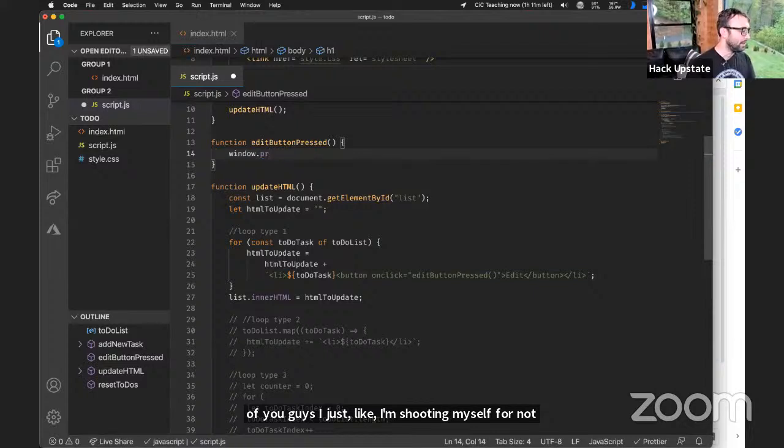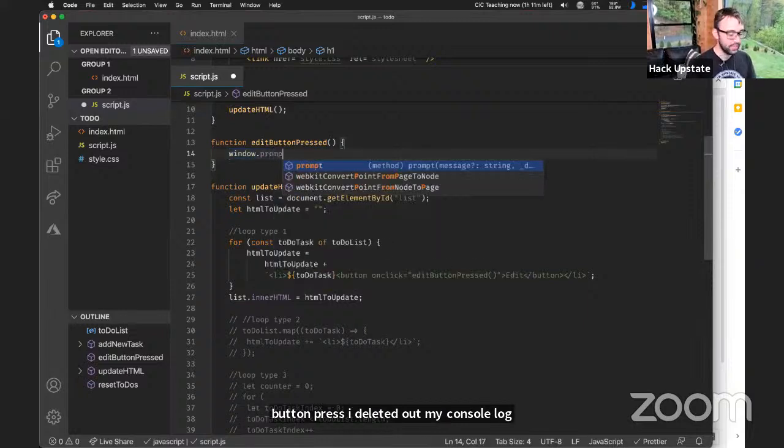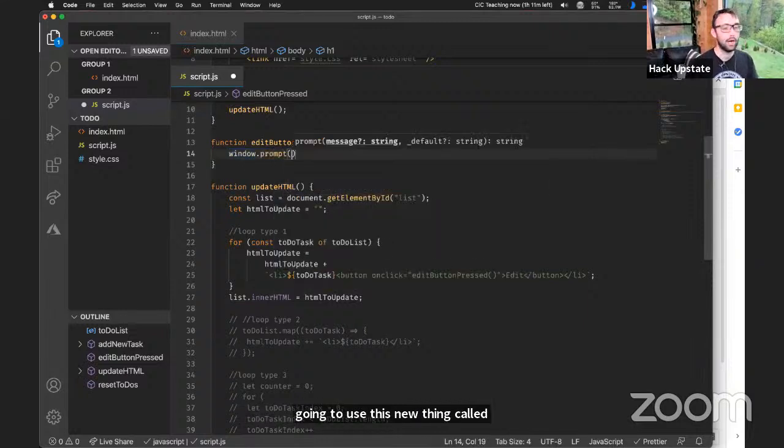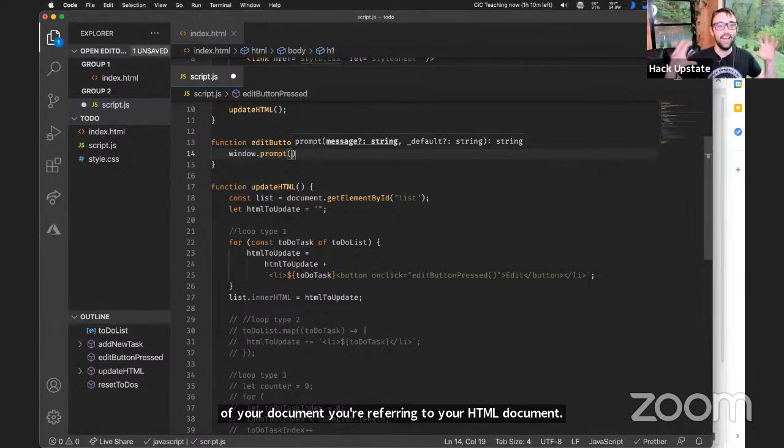Okay, so in my edit button pressed, I deleted out my console log, and I'm going to use this new thing called window.prompt. And window is like document. It's one of those special words in JavaScript that when you think of your document, you're referring to your HTML document. The window is the thing that is containing that HTML document. So you can think of window in JavaScript as actually the browser window that you're looking at your code in.